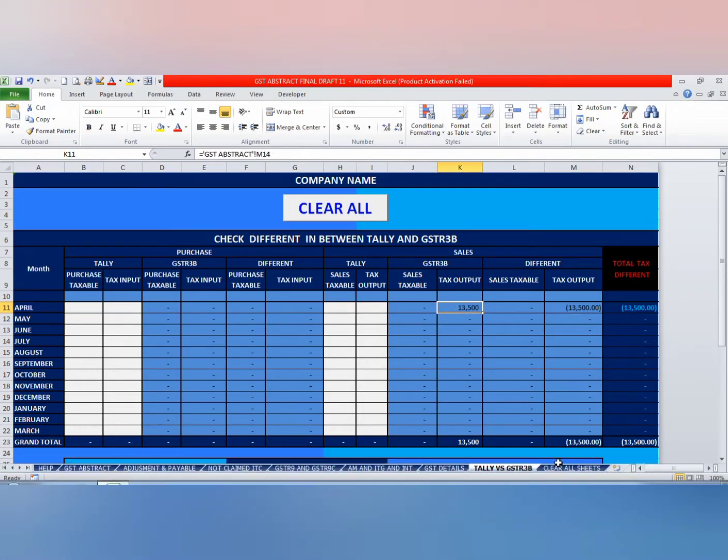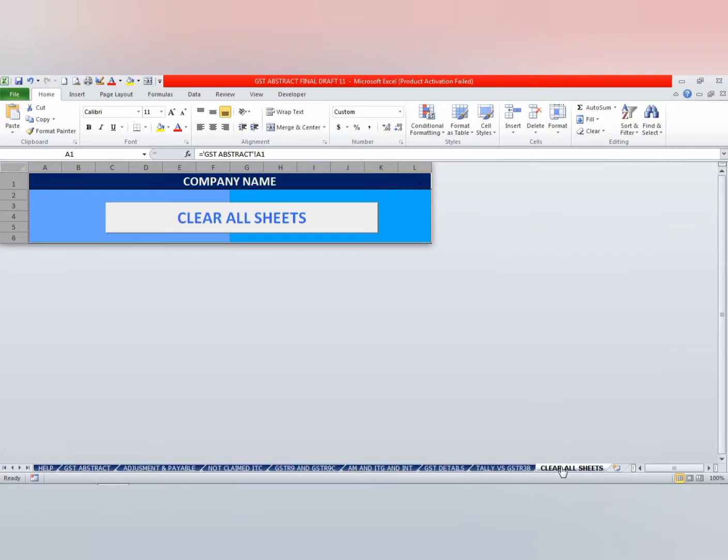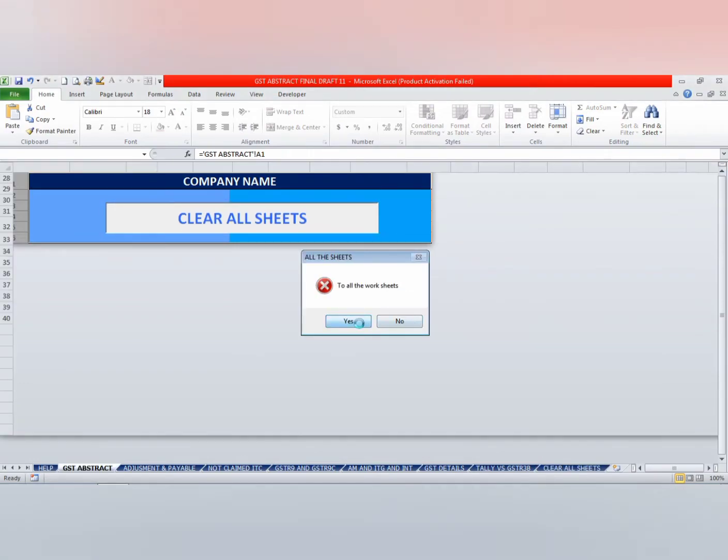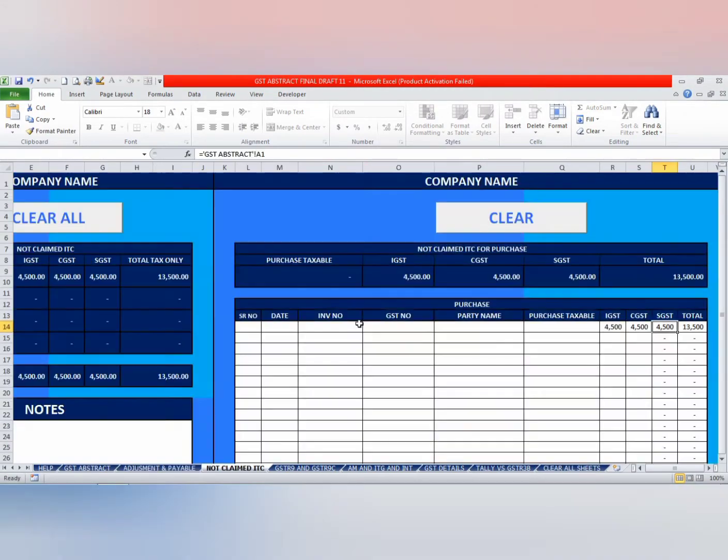Then this is a very important sheet. It's nothing but clear all sheets. If you click it, and click again on the details, the sheet will be back to the normal position. That's why I added 8 sheets over here.